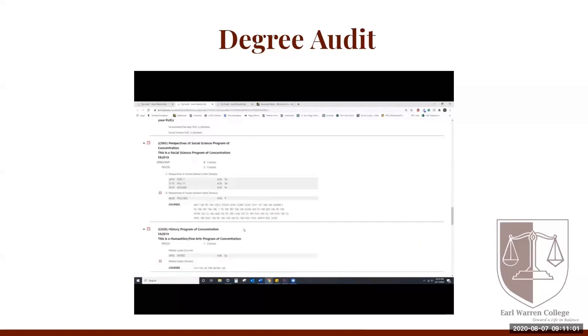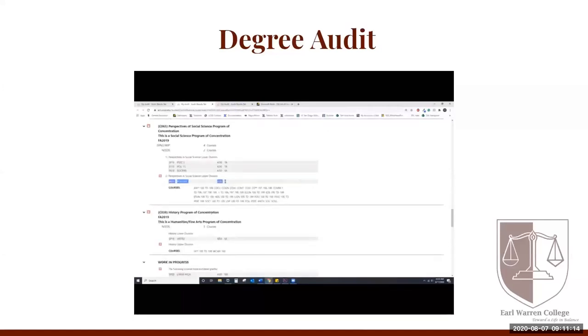For example, if this student declared a Perspectives of Social Science PFC, you'll see that they have three lower division transfer courses that count for that requirement, and they've already passed one upper division course to count for that requirement as well. You'll also see that in their history PFC, they've taken one lower division class before transferring to UCSD, but they still need to take five more courses for this requirement.